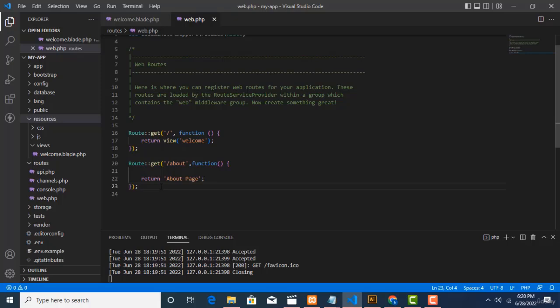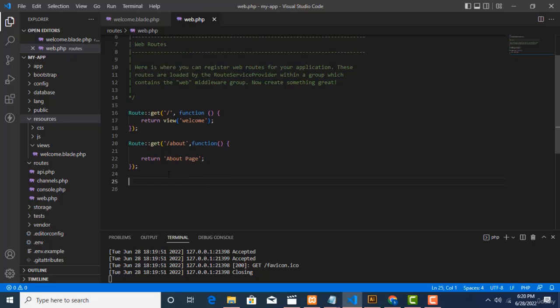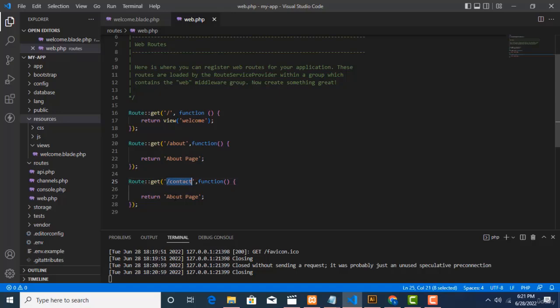Now what I am going to do is go to another URL, which is contact. It will display the contact text. So how to write? Select this same thing, Control C to copy, Control V to paste here. Here I am going to type contact. If the URL is coming from contact, the text will display contact page. I just give it as contact page.